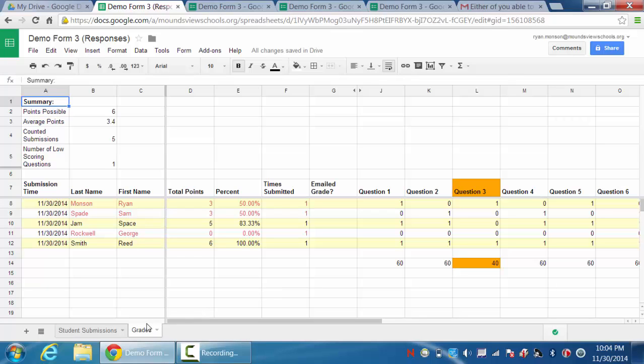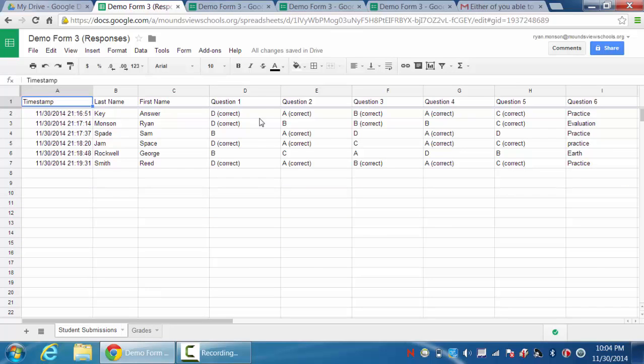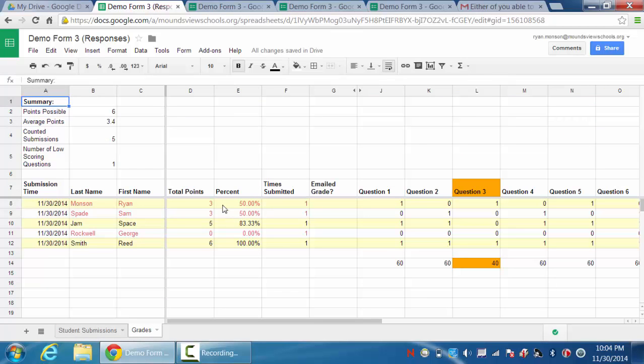Now, in your demo form responses, what Flubaroo actually did is it created a new tab down here called grades. So if I want to go back to my original page, I can click on student submissions and I'll see all of the answers that each of my students gave. But if I want to look at the grades themselves, I can look at that on the grades tab and I can see the percentages, the total points, and I can see how many points they got for each question. If I weighted a question, like let's say I made question 3 worth 3 points, then instead of 1s here, it would show 3s in here for these questions.